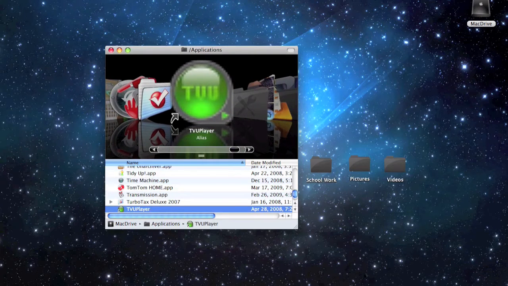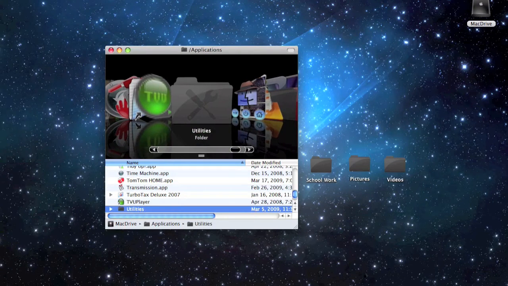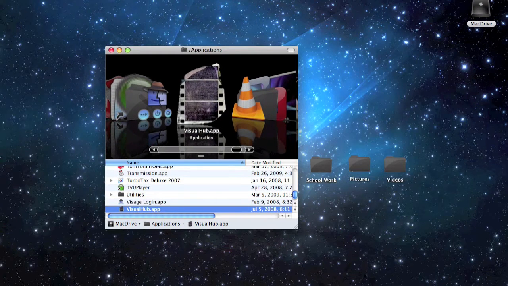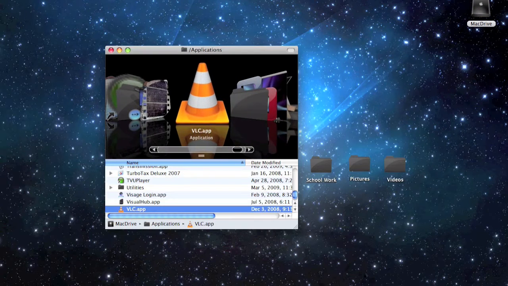TurboTax is a Windows application for watching TV on the internet. Utilities, this let me customize my login window so it looks a little bit more personalized and better. Visual Hub is like the ultimate video conversion stuff. It'll convert like anything to anything.